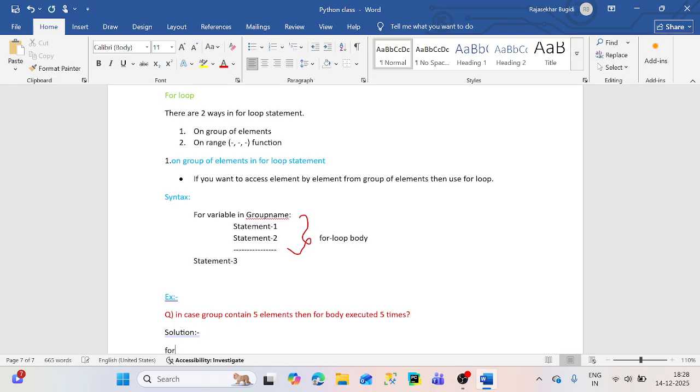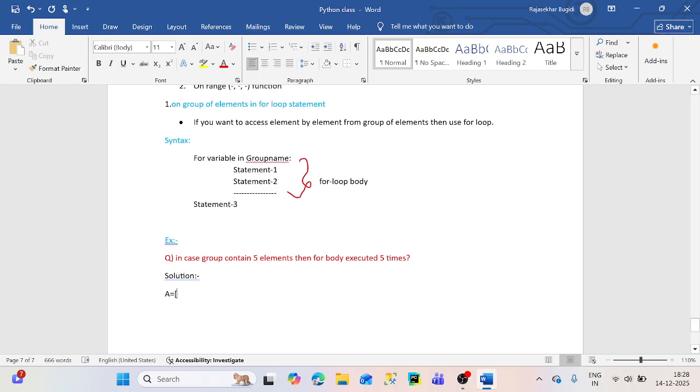First of all, we have taken any 5 elements. For example, 4, 7, 3, 15, 8. This is element 1. These are the 5 elements: first element, second element, third element, fourth element, fifth element.